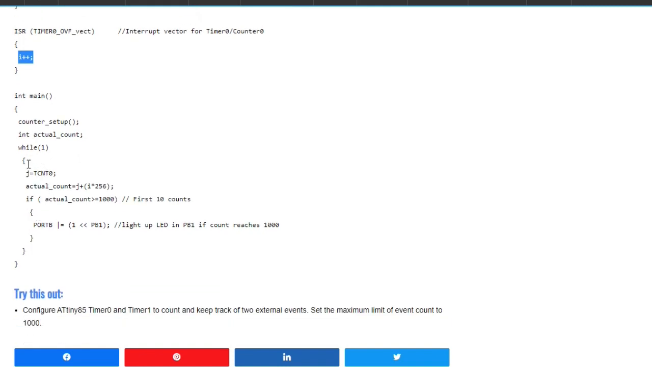So we are reading the TCNT0 register over and over again, and the actual count is the number of times the interrupt has occurred multiplied by 256. Whenever the interrupt has occurred only once, it will be multiplied by 256. For example, if the TCNT0 has a value of about 5, just like I have explained in the example, our actual count will be 256 plus 5 equal to 261. So that is how it works.